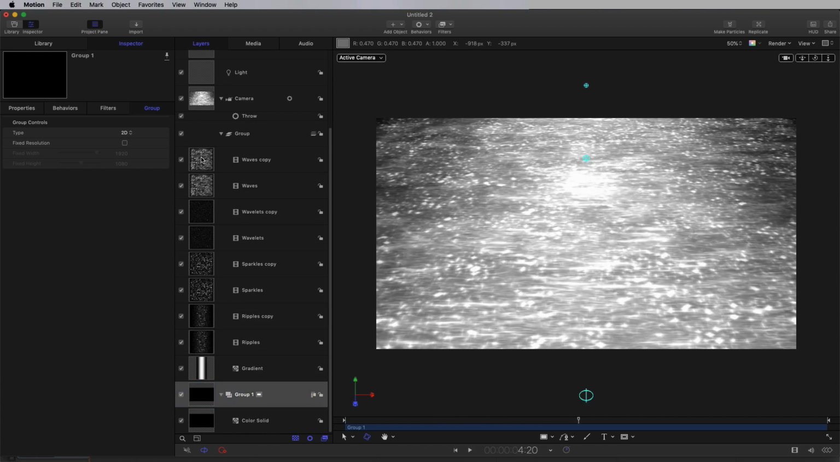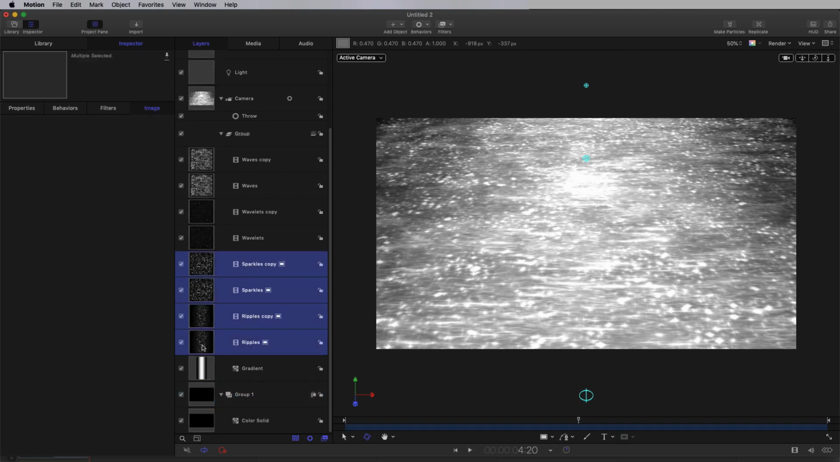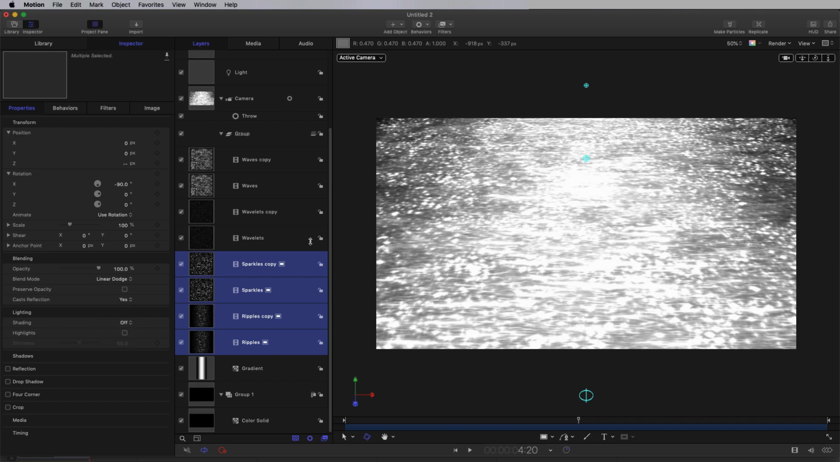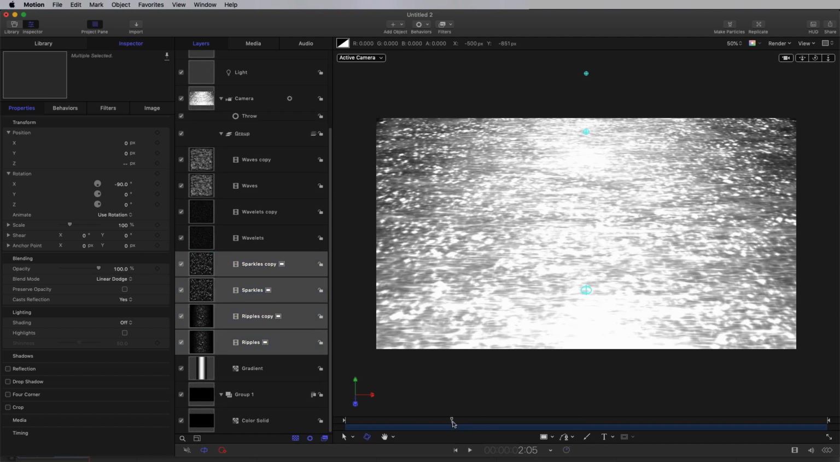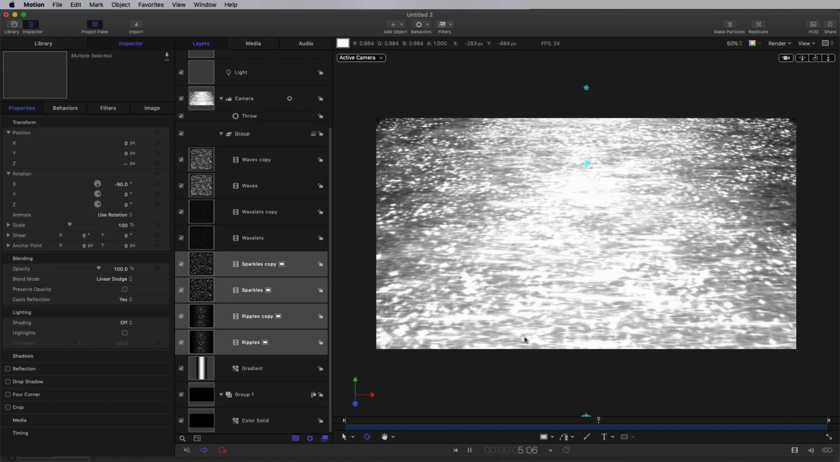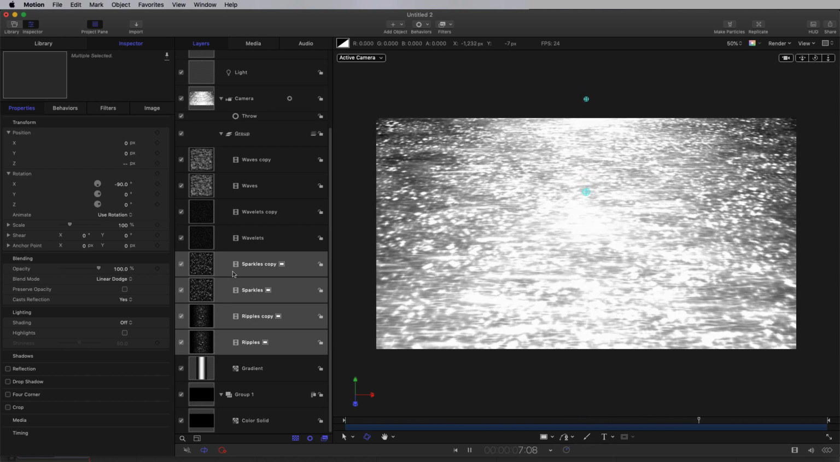So the other thing I want to do is I want to select the sparkles and the ripples here, come to properties, and I want to set their respective lighting to off, because I want them to be sort of light sources, not being hit by the lights themselves, because they look dull if you do that. So if we turn the shading off, you'll notice the difference that makes, that these now really sparkle and give this beautiful effect like that.